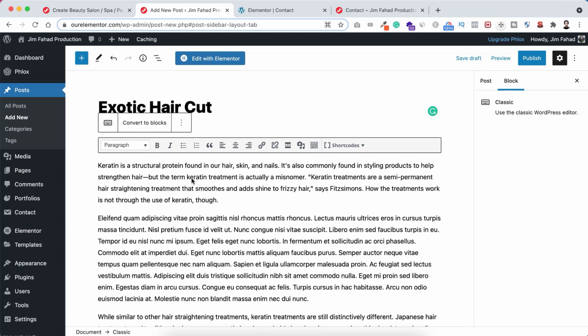So let's see, if you want to make something bold, just select that text and make it bold from here by clicking on this bold icon. If you want to make anything italic, just select it and click on the italic icon.